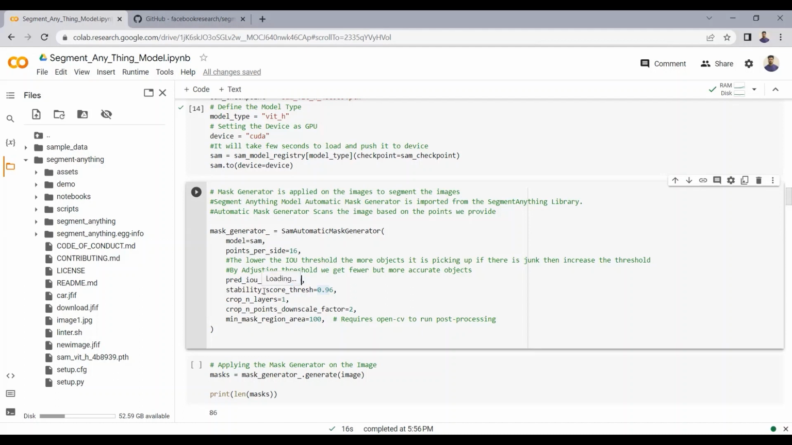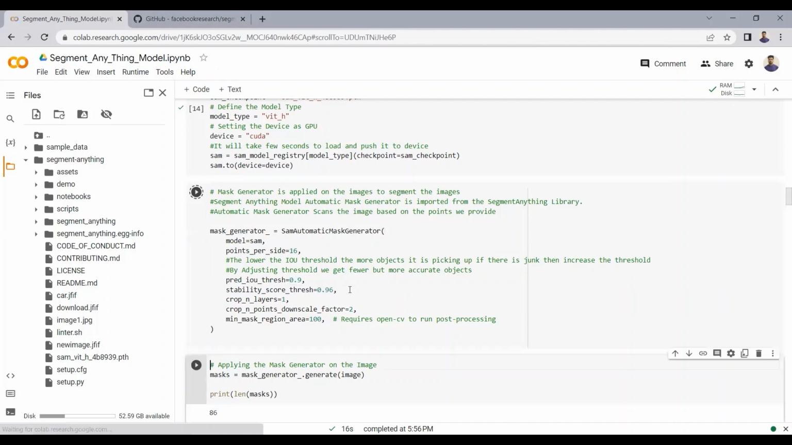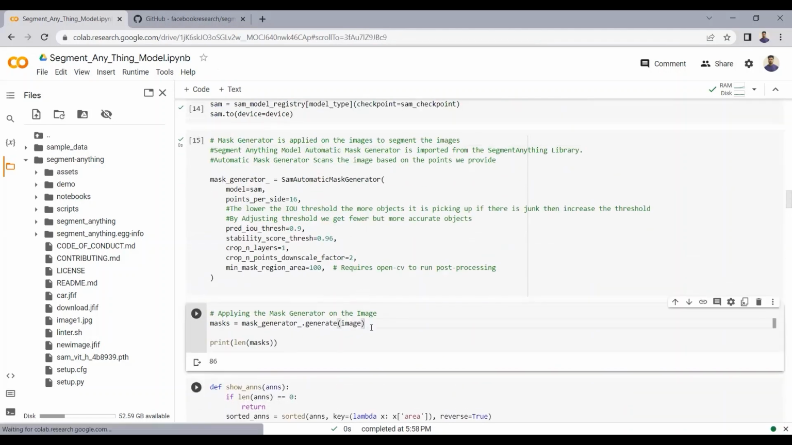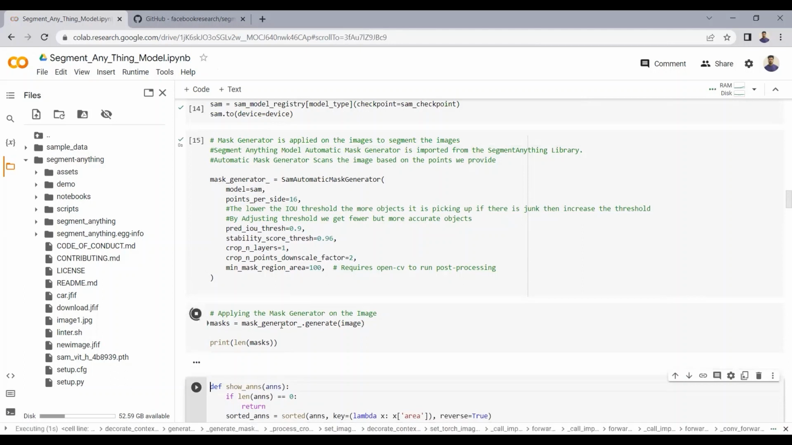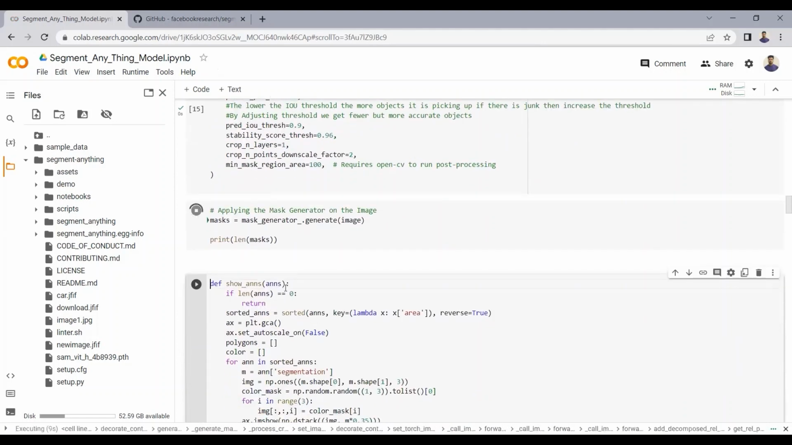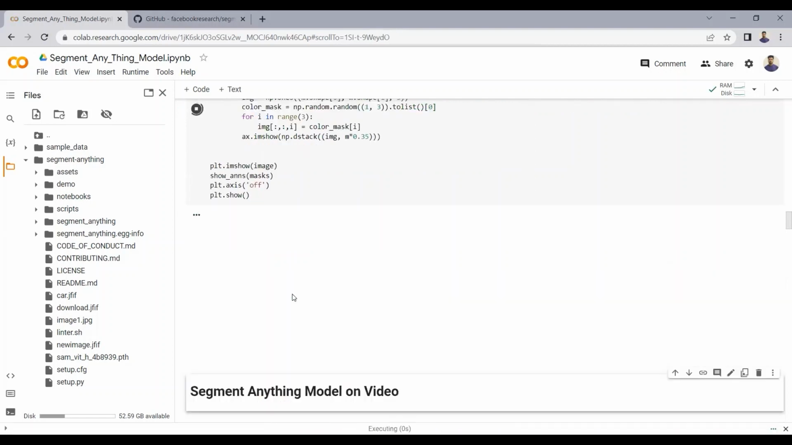And here I've set the stability score threshold. You can adjust it as well. So just run this cell now. Now we'll see the length of our mask. We are applying the mask generator on the image, and we're printing the length of the mask over here. I'm applying the model on a single image, but you can apply this on multiple images and see what results you get.